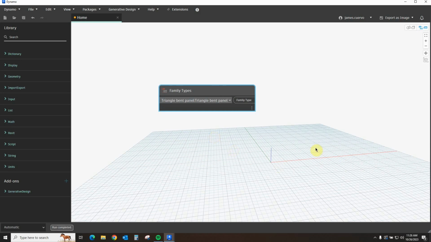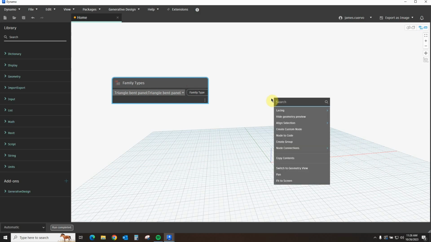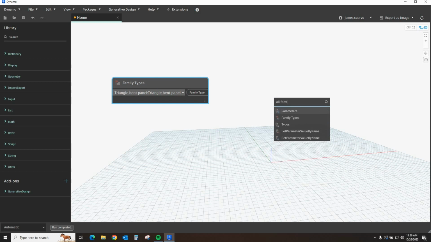Now that we have identified the specific family type that we want to apply our little routine to, we will now ask Dynamo to count the amount of this particular panel type there are in the project. We do that by, once again, doing the search by right-click. We will be doing a lot of right-clicking in order to find our parameters. We'll look for the all families.